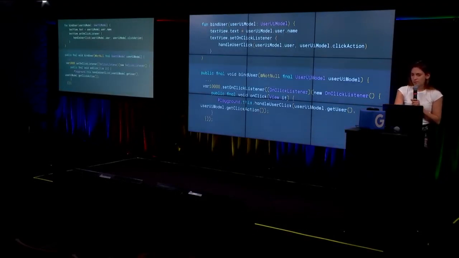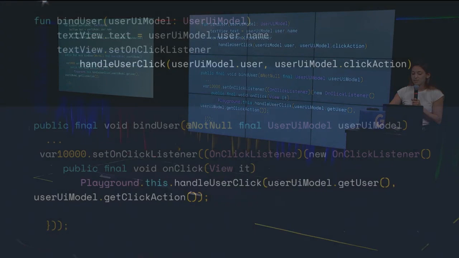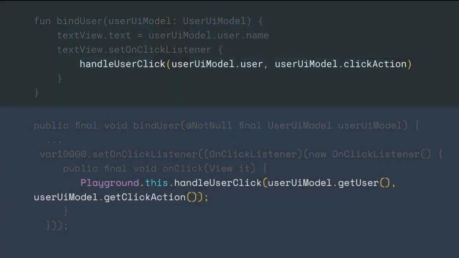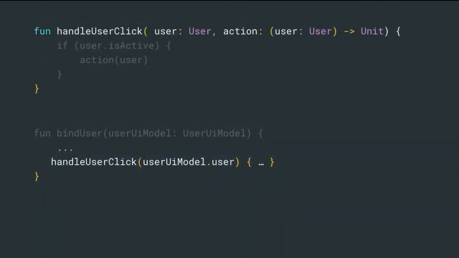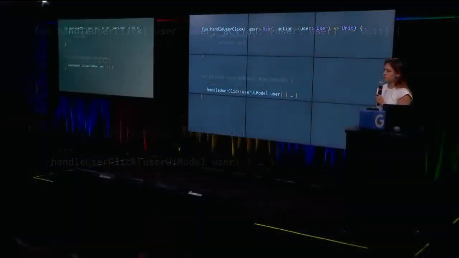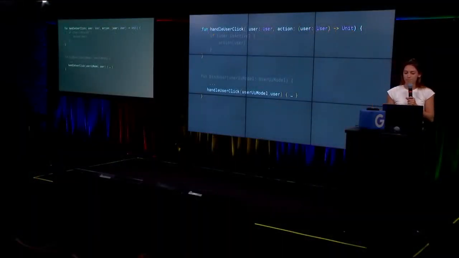Let's see what's going on under the hood in the decompiled Java code. So under the hood, what we are actually doing is just calling this handle user click function. That's all. But what if we change things a little bit? Instead of using the action from the UI model that we get, let's just say that we want to define that action right here when we're implementing the handle user click, so as a lambda.